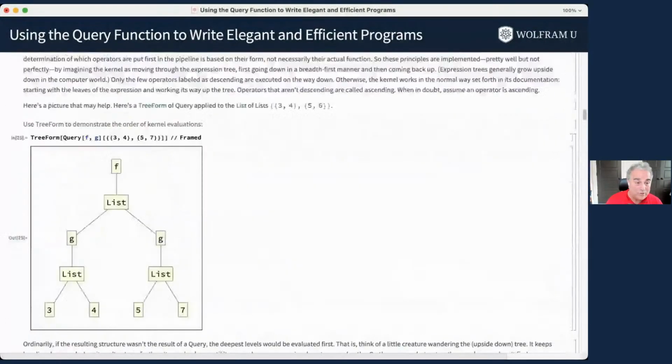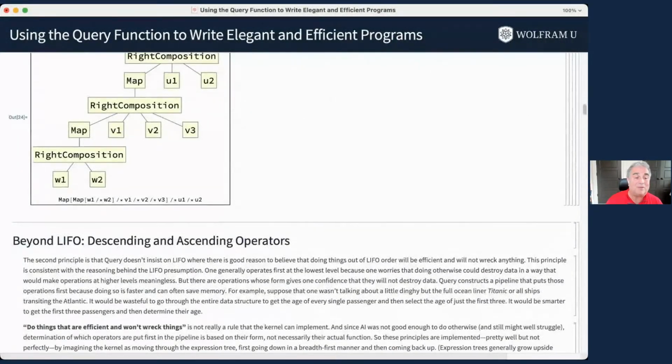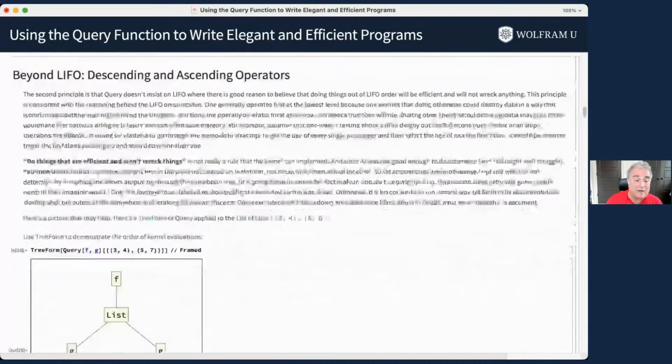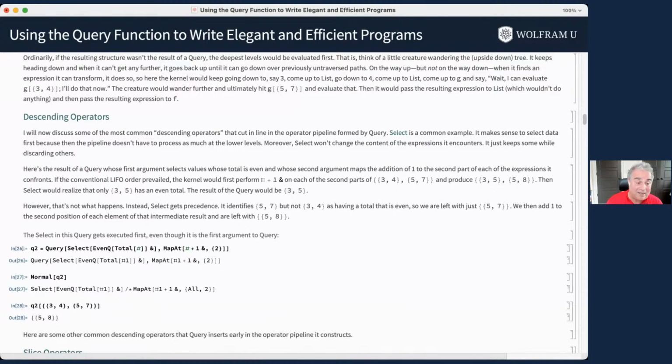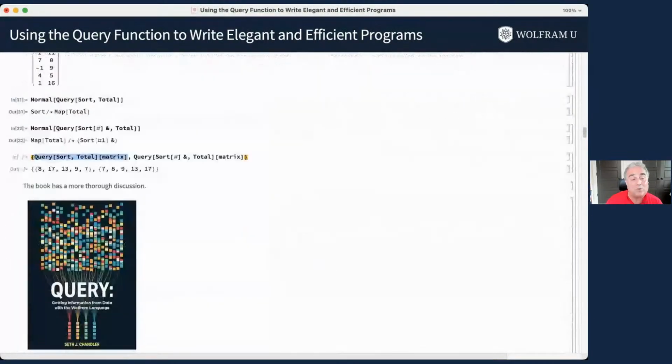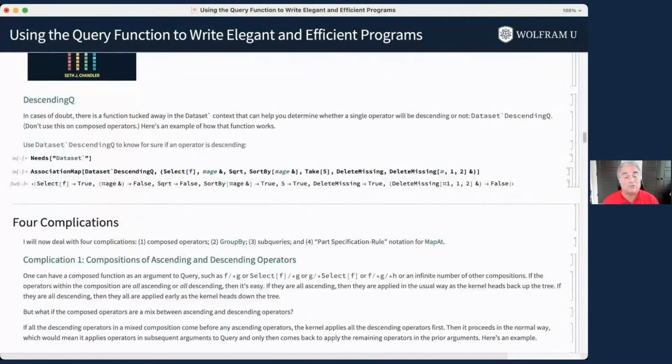Okay, so I've told you the basic rule, and remember what to keep in mind. Generally, it's LIFO, but there are some functions that cut in line, particularly those that tend to get rid of data. But in order to use query effectively, it's also useful to understand a few complications. And so I'm going to go through 4 of those complications right now.